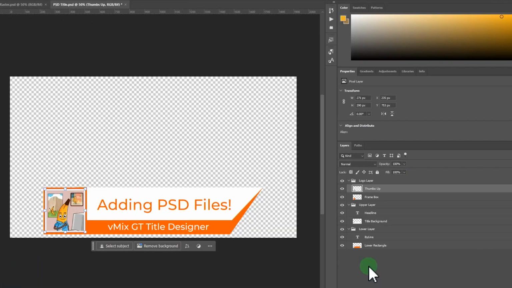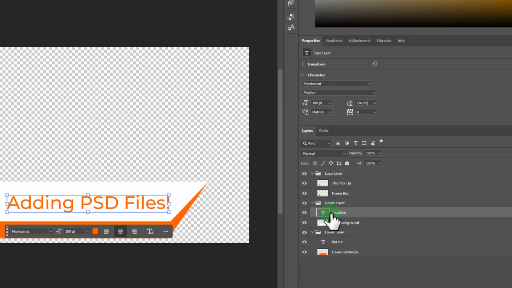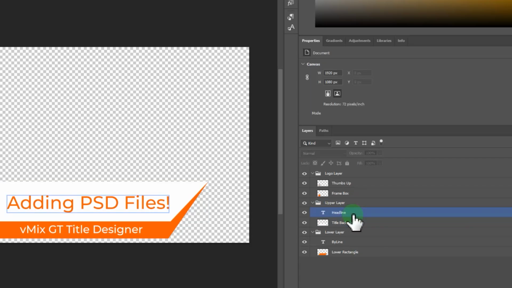All right, now we need to quickly talk about fonts. So if you've got a font here that you want to use, make sure that it's a system font that you've installed to your computer. It won't work with the Adobe font. So this is a font that I've downloaded from Google. It's a Montserrat, it's a free font, and I can install it on this computer, and now I can use it across Photoshop, and I can use it in vMix, and I can use it in the GT Designer. And if I pass this title on to somebody else, they could download and install that particular font as well. So make sure it's a system font, not an Adobe font.